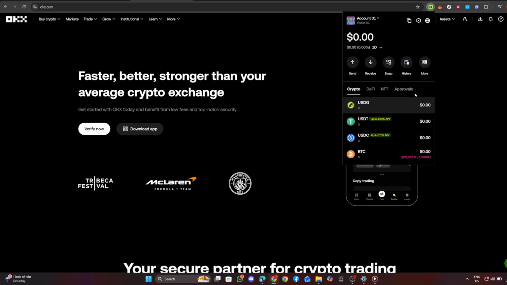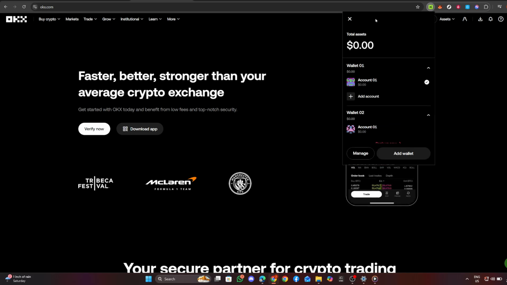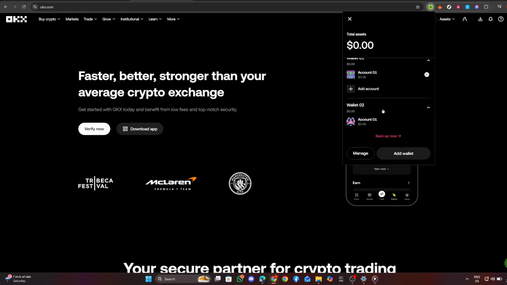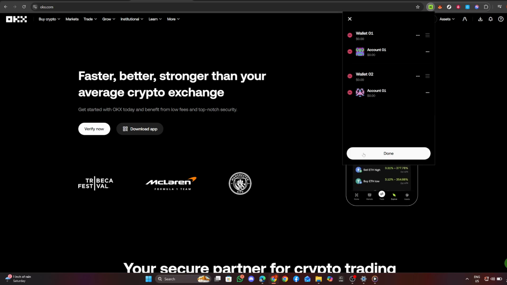Next, locate your wallet name displayed at the top of the screen. This is usually found in the header of the web page. Click on your wallet name to reveal a drop-down menu or a new screen with additional options. Once you've accessed the wallet options, look for an option labeled Manage Wallets. Click on this to proceed to the management section of your wallet. At this point, you will be able to see the details of your wallet configurations.